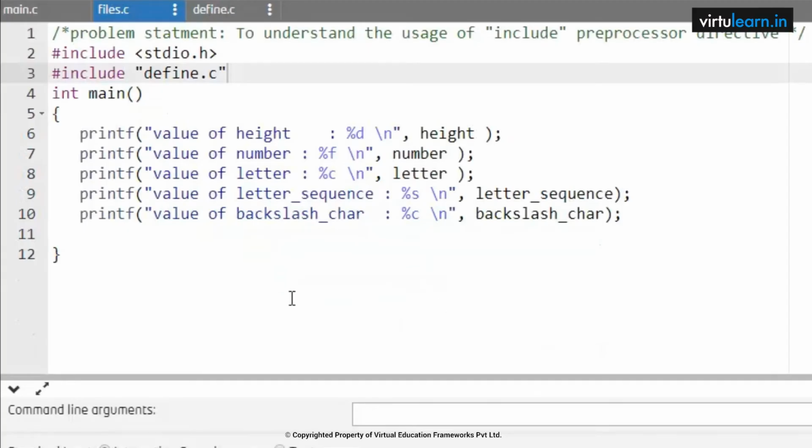The example program for include. To understand the usage of the include preprocessor directive: include is used for file inclusion, or we can also include the header files as part of our code. So here the hash sign is a preprocessor directive.